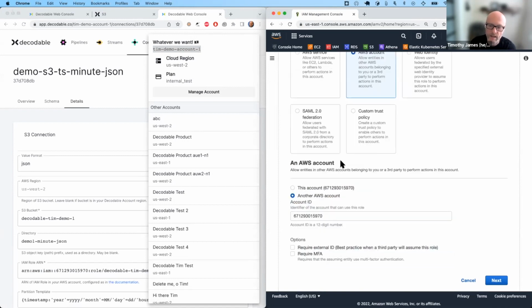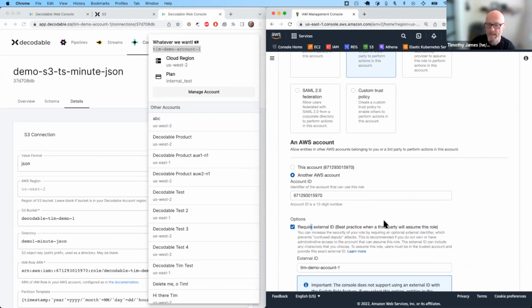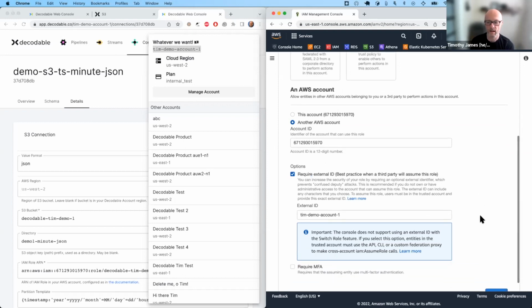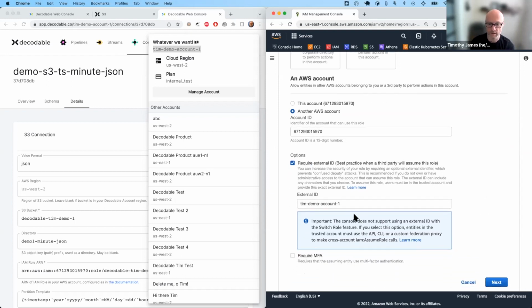Doing it this way is the best practice when a third party will assume this role. Decodable is that third party. Whenever Decodable writes data to your S3 bucket, it will always use the external ID that matches your Decodable account ID. No other Decodable account can talk to your bucket because requests from other Decodable accounts would use their Decodable account ID.